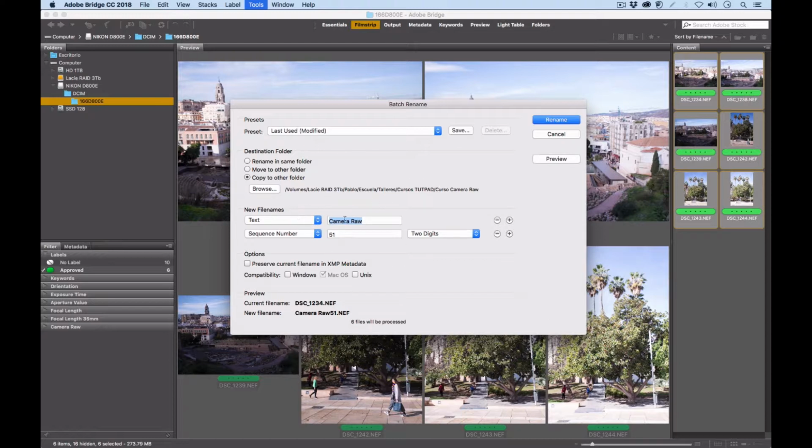Once I've done that, I'm going to give it a new name for all these files. We'll call it Camera Raw because they're for the Camera Raw course. And a sequence number of 2 digits starting with 1. In a way that this file is going to become the Camera Raw file. I'll leave a space after. It's going to be camera raw 01.nef.